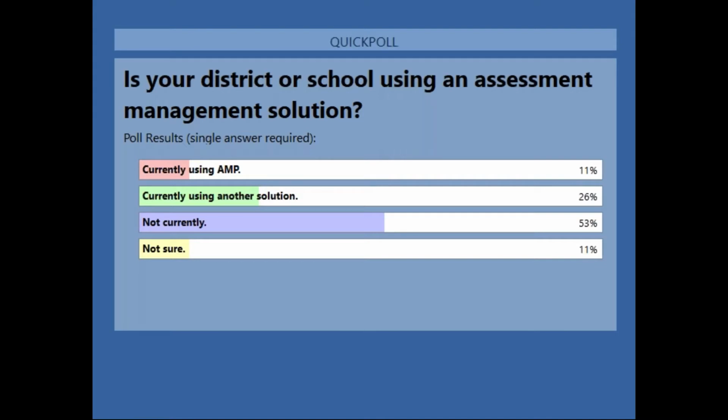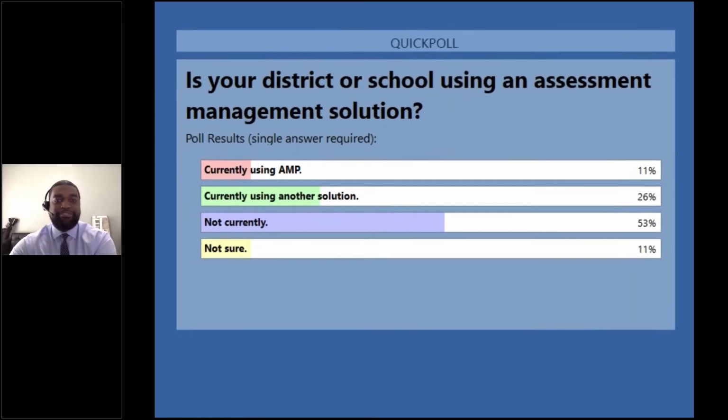And Zach, if you could just say a couple of words about who you are, how long you've been with Schoology, and what you're most excited about in terms of AMP.